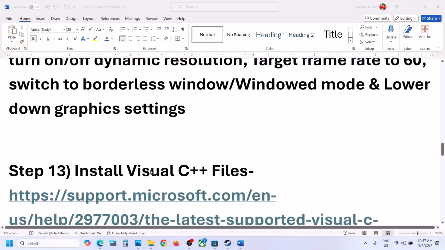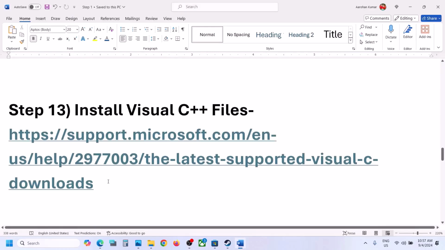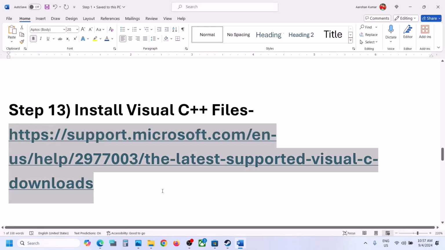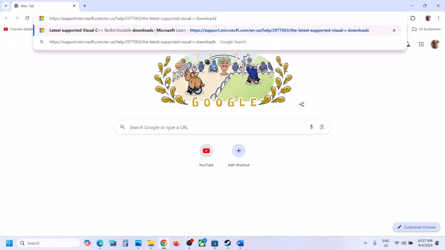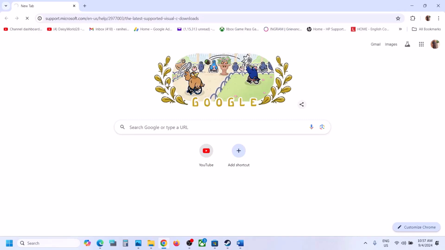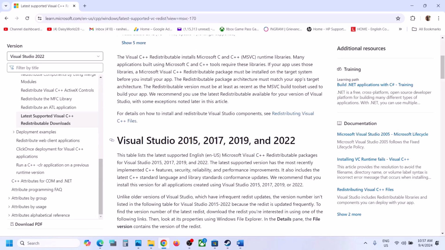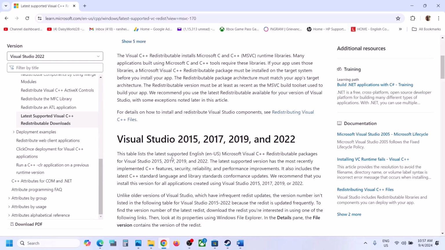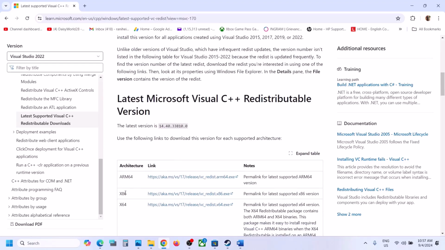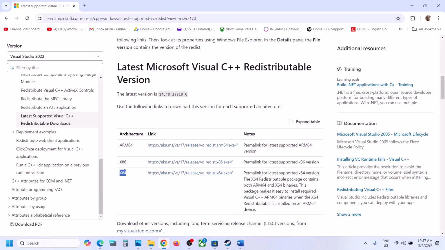Now the next step is to install the Visual C++ files. This is important. So copy this link. The link is provided in the video description. Open this link in a browser. It will take you to the Microsoft website. Now on this website you will see Visual Studio 2015, 17, 19 and 22. Download this x86 file and x64 file. So download this x86 file and then run this exe file.